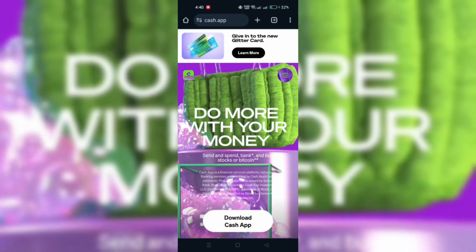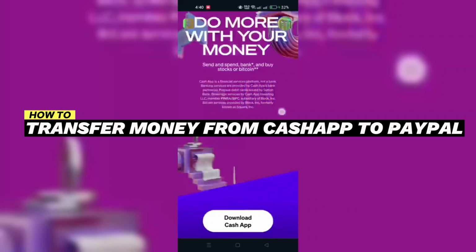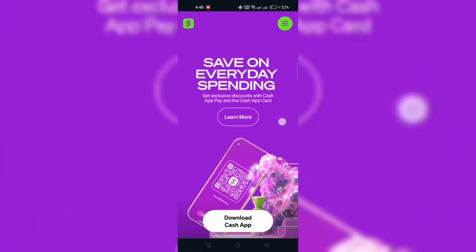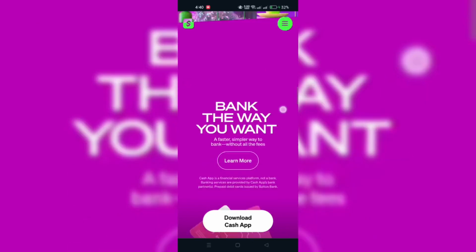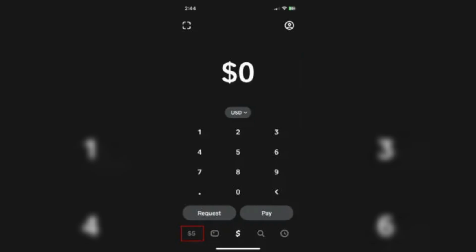In this video, I am going to show you how to transfer money from Cash App to PayPal. Transferring money from Cash App to PayPal can be done effectively by linking bank accounts and following these steps. 1. Before initiating the transfer, ensure you have linked your bank accounts to both Cash App and PayPal.